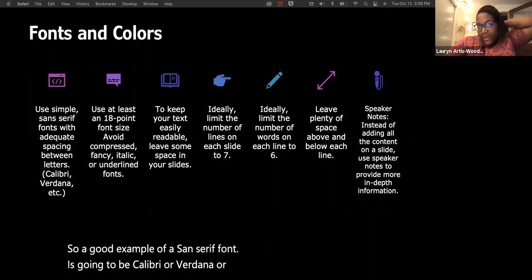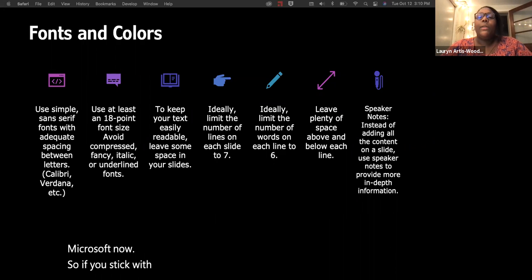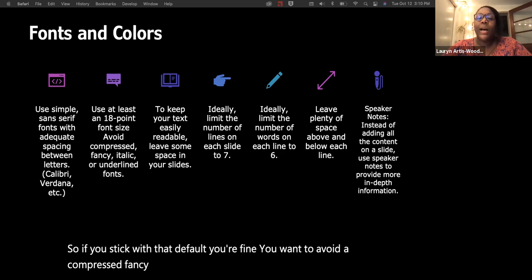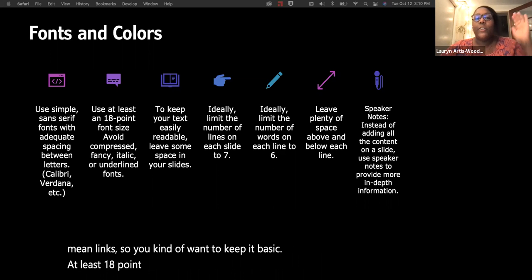Calibri is the default in Microsoft now. So if you stick with that default, you're fine. You want to avoid a compressed, fancy, italic, or underlined font. Underlines usually mean links. So you kind of just want to keep it basic. At least 18-point font size on your slide so that when you're displaying it, people can read it and it's not super tiny.